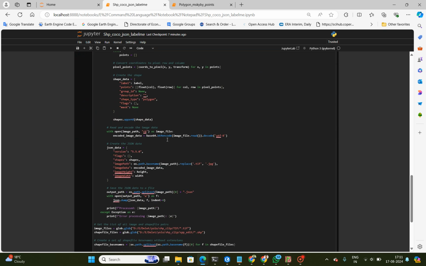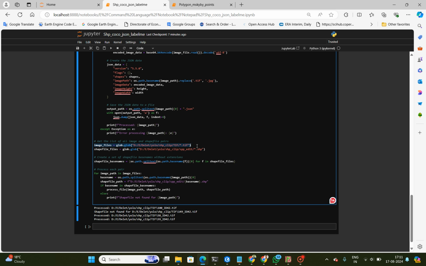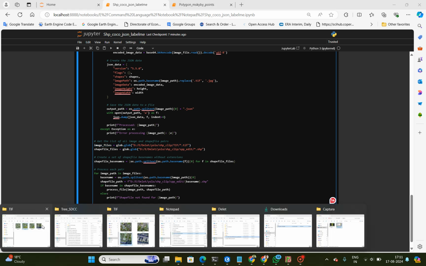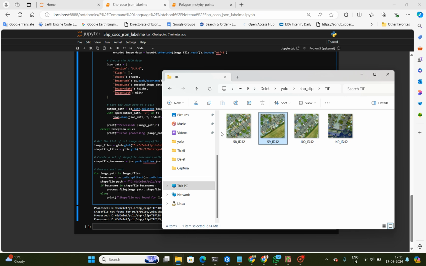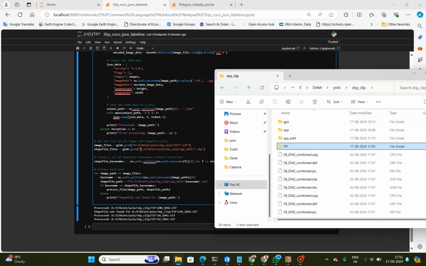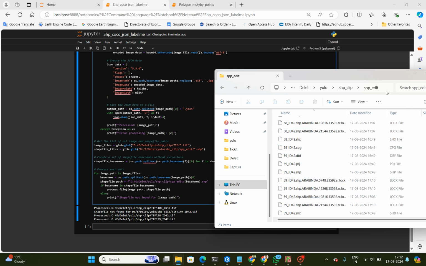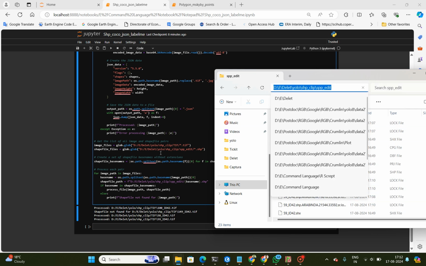So this is the code. I'll add this code. Now this is my image file path, actually my image folder path, and I just copy and paste it. And another one is the zip file path. This is my zip file path. Also I just copy and paste it here.